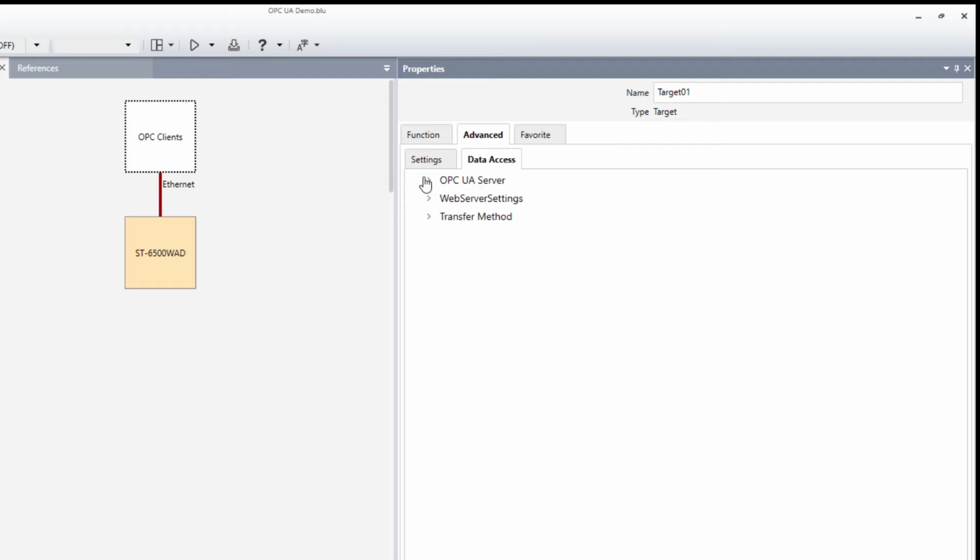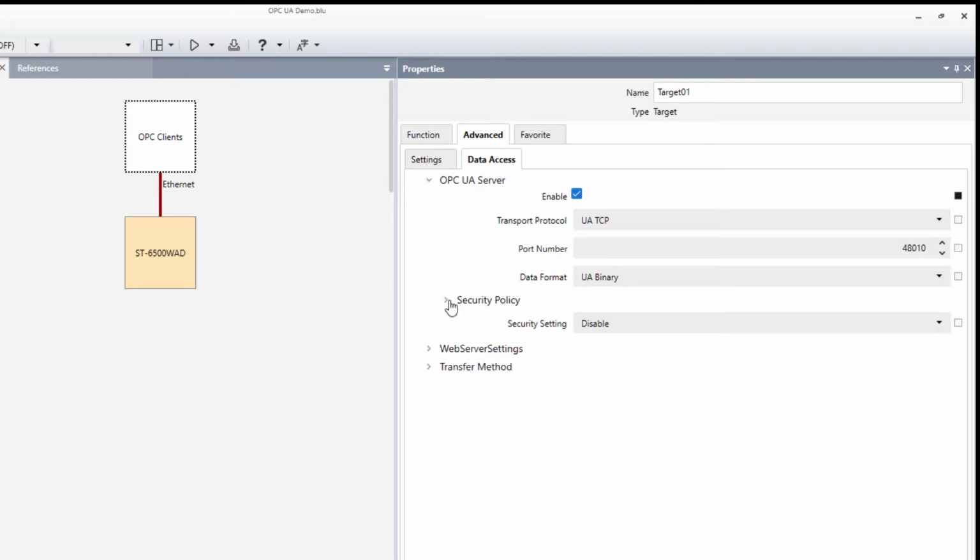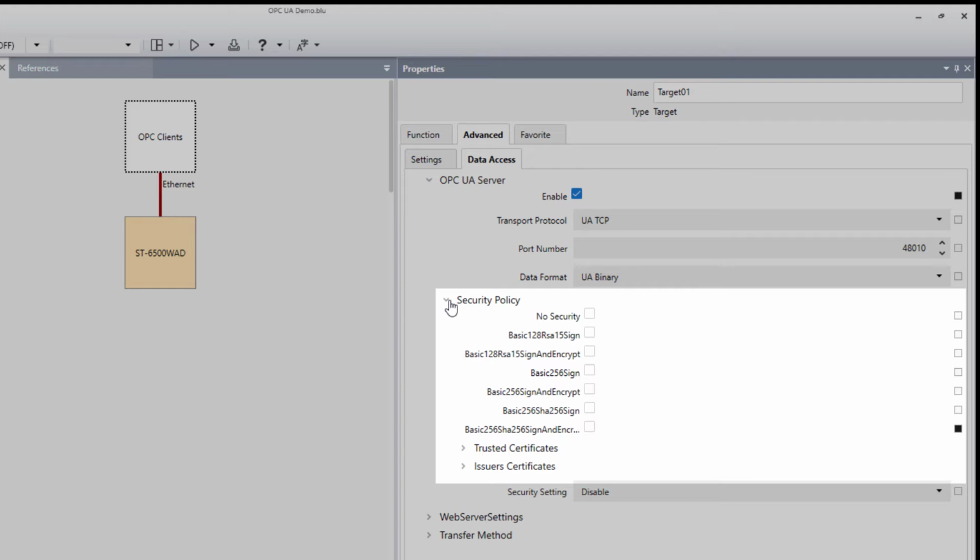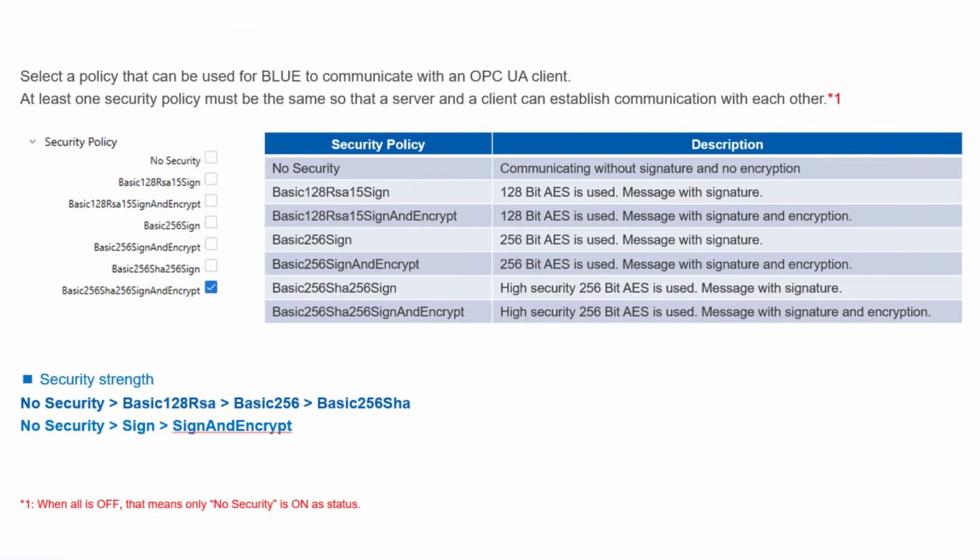Open security policy in Blue OPC UA server settings. Basic 128, Basic 256 refers to the number of bits used for signing or encryption. Sign means a certificate is valid. Encrypt means encryption is valid. For the detail on security policy, please see the table shown in the video.